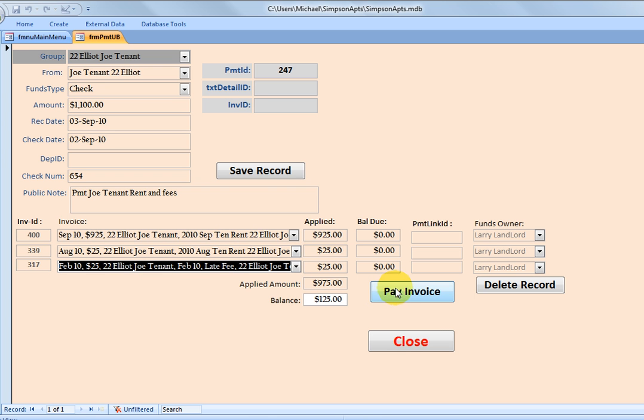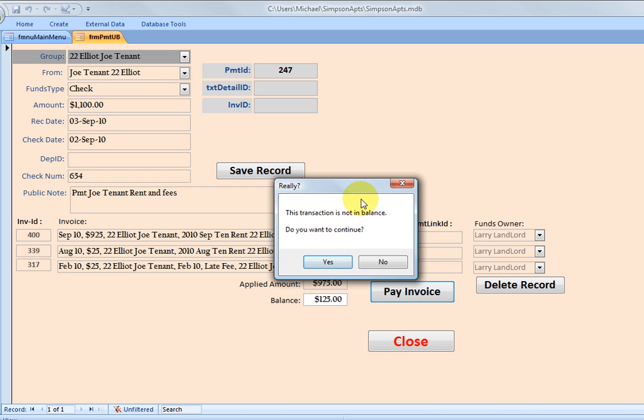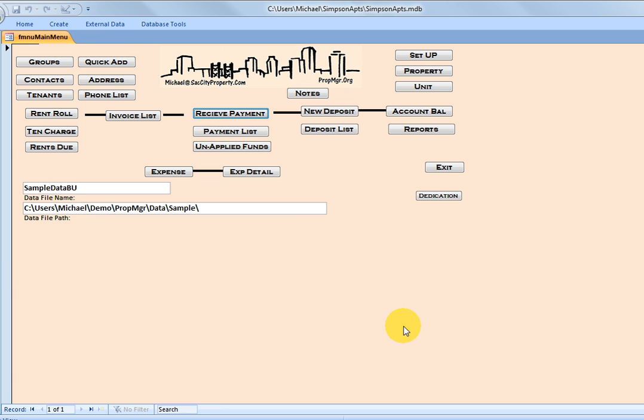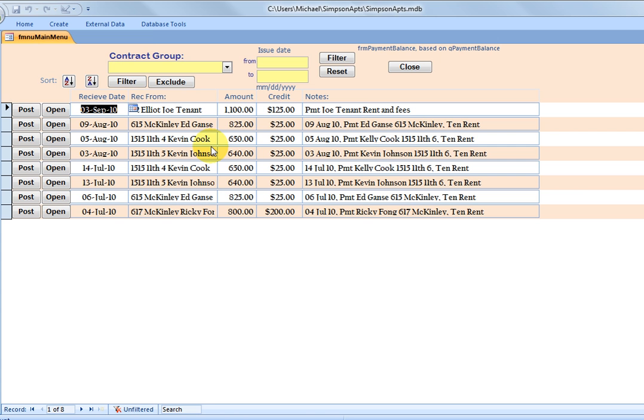So let's pay those invoices. It's going to say it's not in balance because we had a $125 credit, and that's okay. So we'll save that and we'll close it. Okay, he still had a credit, but he had open invoices. So let's go to unapplied funds, and it'll show Joe Tenant here, and he's got a $125 credit. So let's go ahead and repost that again.